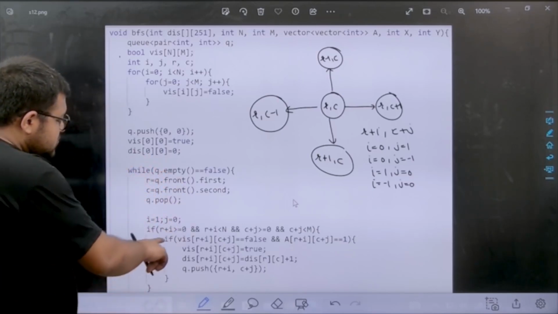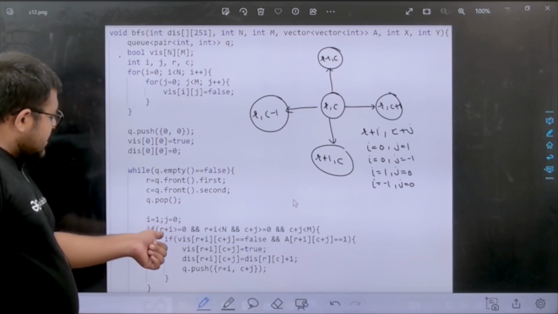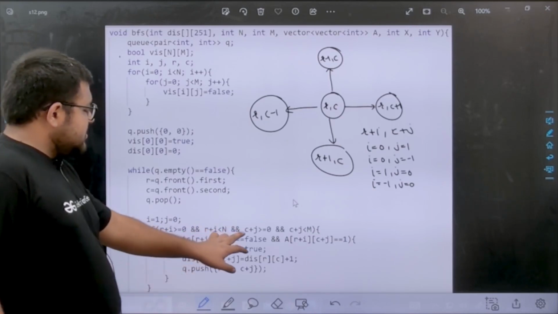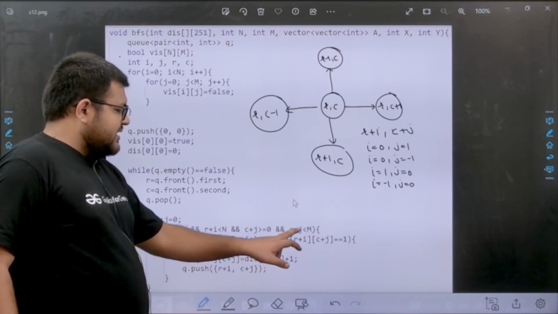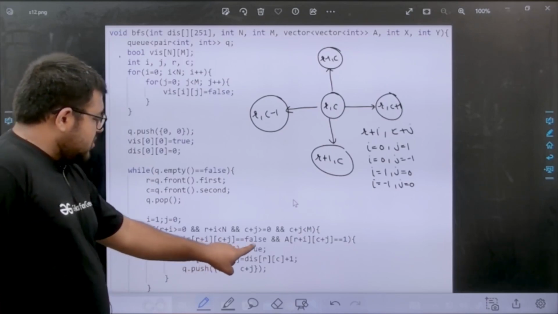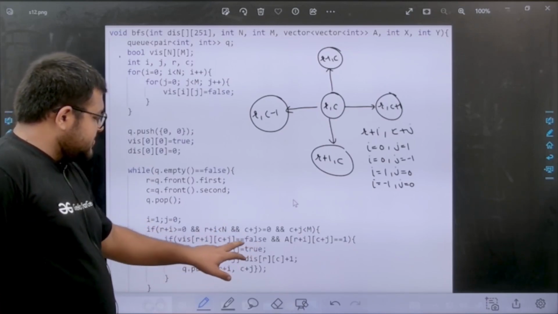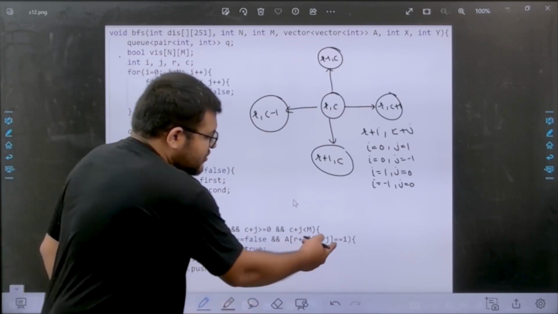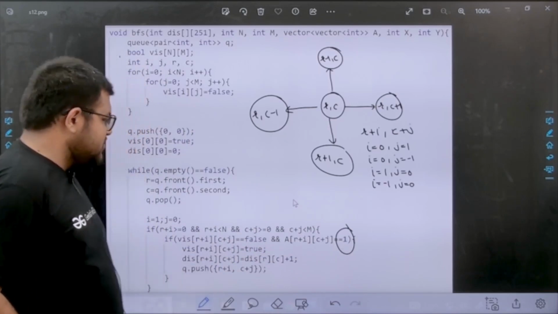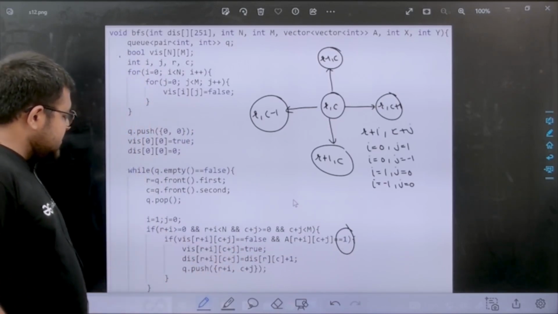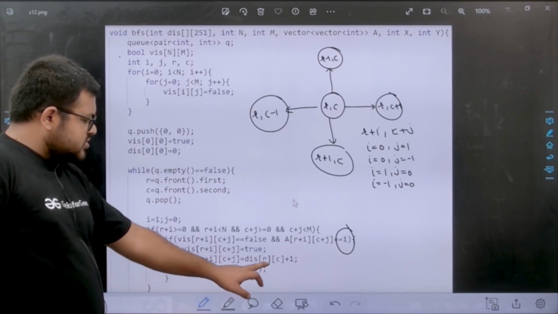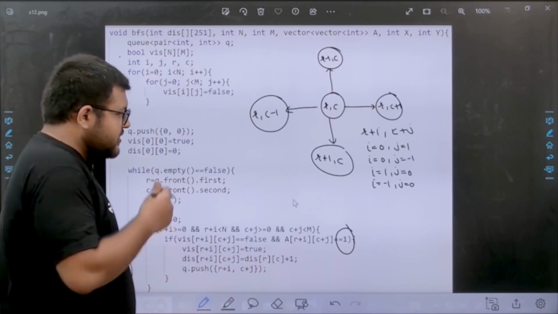First of all, I need to check whether it is in the given constraints. So R plus I must be greater than or equal to 0 and less than n. Similarly, C plus J must be greater than or equal to 0 and less than the maximum number of columns. If it is not visited before, so if visited is false, and if its value is 1, I can only traverse the cells whose value is 1, then I'll mark it visited as true. The distance of R plus I, C plus J equals the distance of R, C plus 1. Okay, you understood this?